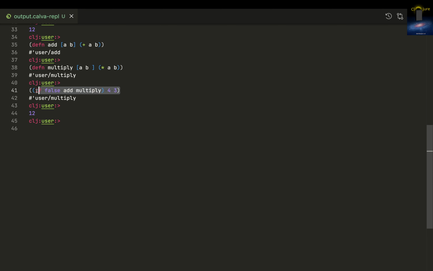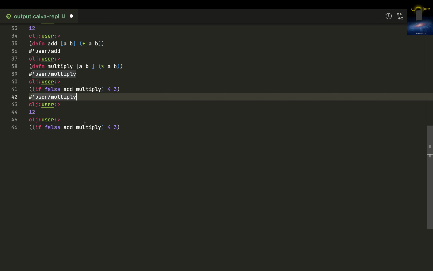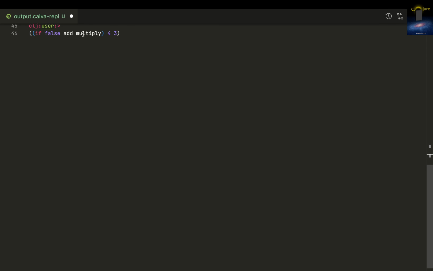Yeah, it is working. I don't know why it said multiply. Maybe I just kept it over here and pressed alt enter or option enter, right? So now it's multiplying. Now if I make this true, it should add and give it to me.